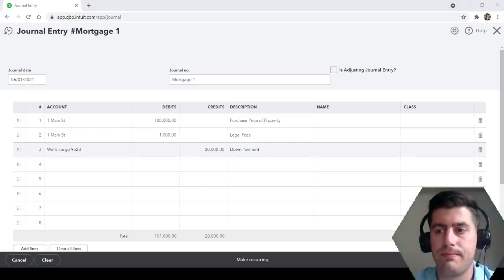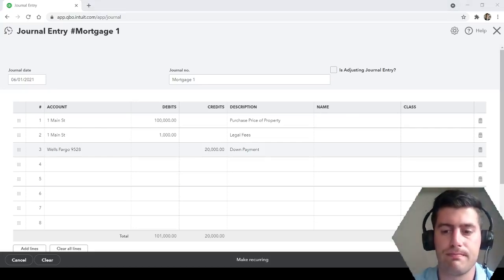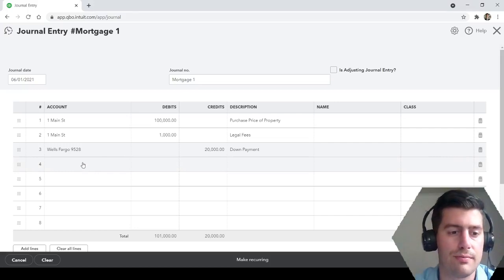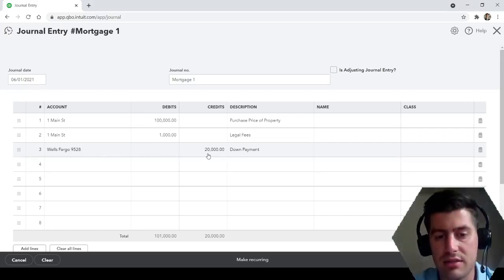Important distinction there. Debits and credits can be a little bit confusing, but hopefully this explains it for you. So checking account, $20,000 down payment.